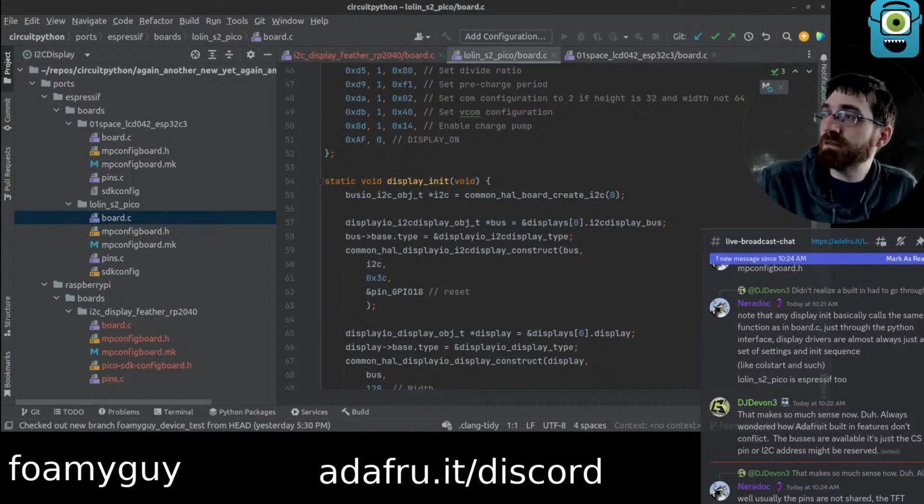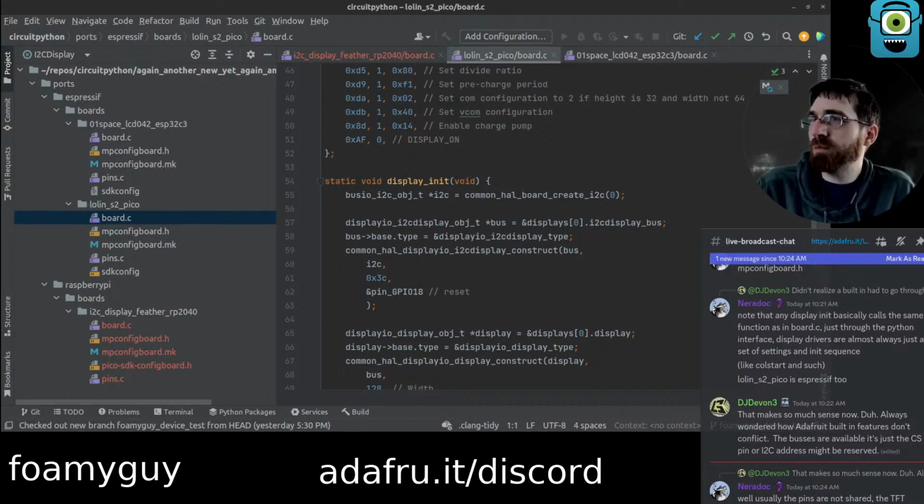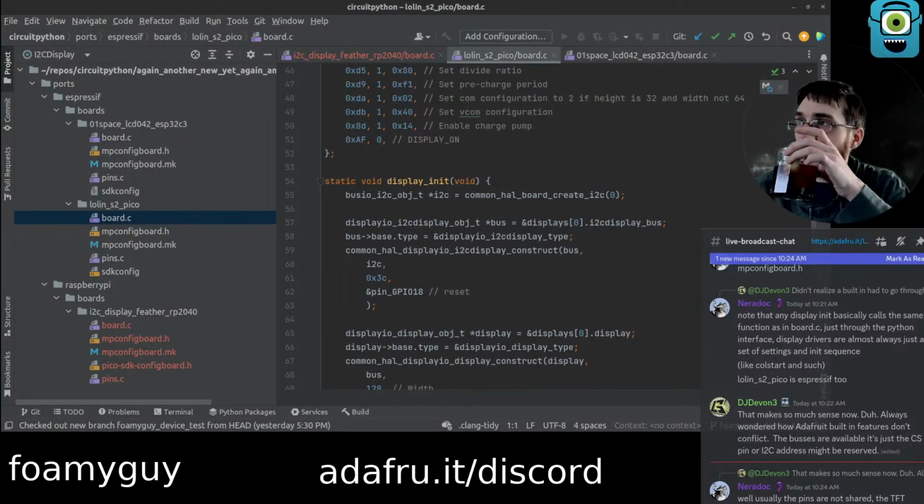Usually the pins are not shared. TFT Feather is the only case I know where the display shares the board SPI. Oh, really? Interesting. I assumed all of them. Like, I assumed PyGamer, PyBadge, PyPortal. Well, does PyPortal maybe use parallel instead? But like PyBadge and those, they're not on the shared SPI bus. Do they have a separate one or?